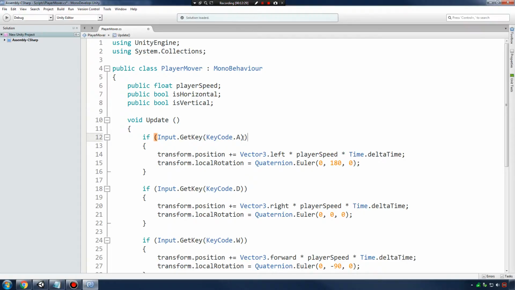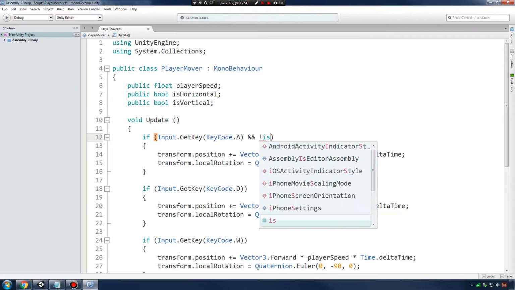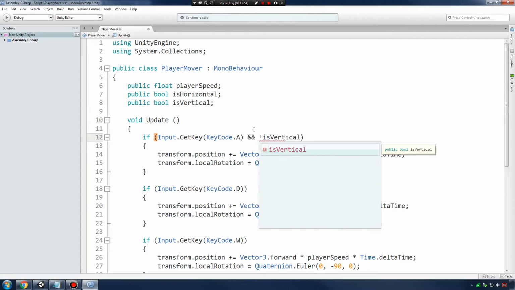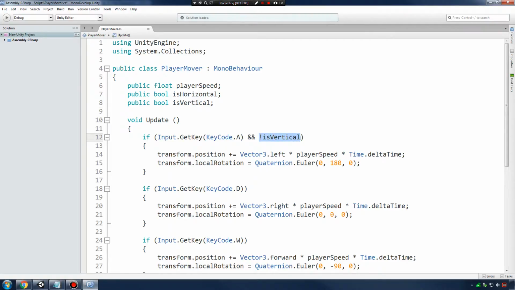So next we have to fix our input logic. And since we have these new bools here, we're going to create another conditional check in each one of our if statements. And we're going to do a double ampersand, meaning the conditional check on the left has to be true and the conditional check on the right has to be true. So we're going to say if I press the A key to move left and we're not, that exclamation mark, we're not moving vertical, so meaning is vertical is false, then we can do this code right here.